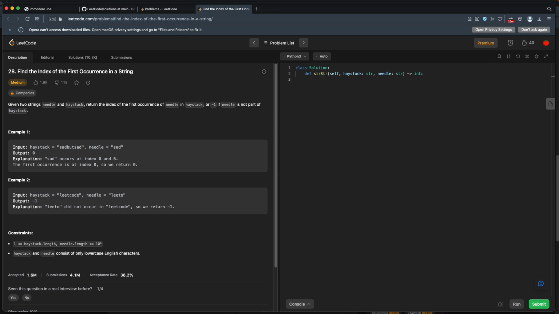So the first thing we'll do is we'll have a result, and we'll set it to -1 because that will be our default if we don't find needle in haystack. And at the end, we'll return our result. For this one, we need to go through and find where the first occurrence of needle is in haystack.